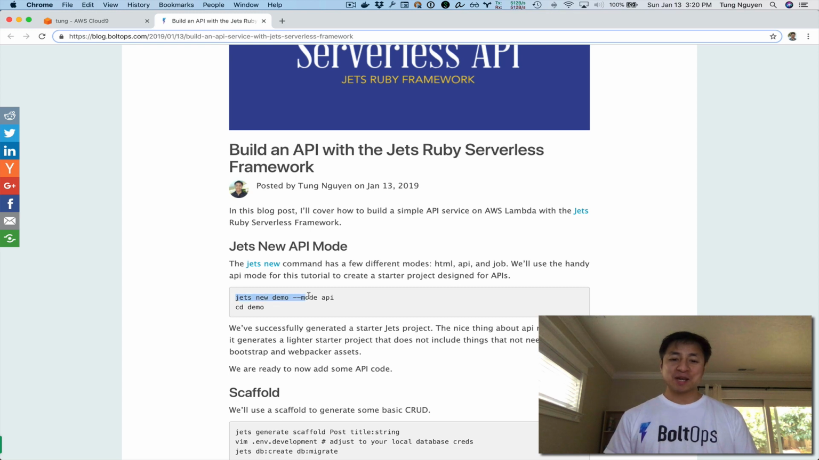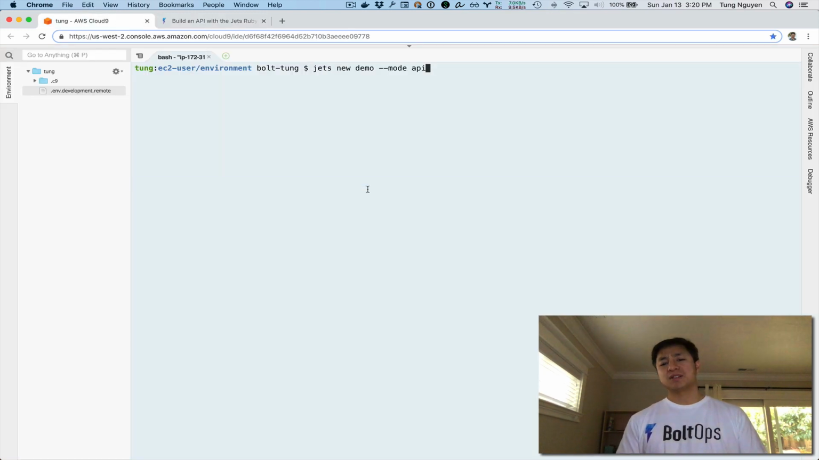So here's the first command, jets new demo --mode api. And I want to cover a couple things here. So there's a mode option with Jets. The default mode is HTML. There's an API mode, which we're going to use today, and there's a job mode, which builds a really lightweight skeleton project for a Jets project. It's very useful for running a cron job or something like that. But we're going to use API today because that's what I said we're going to build.